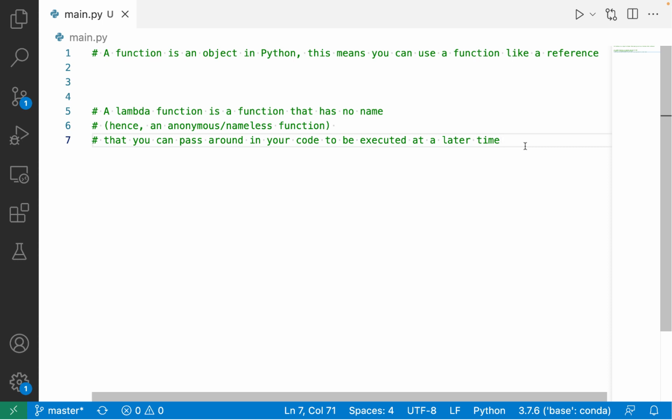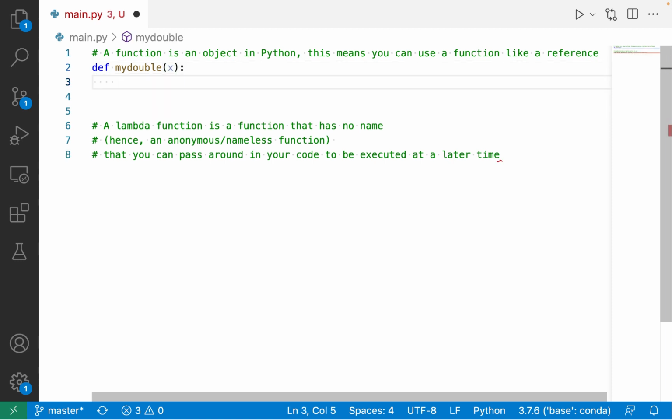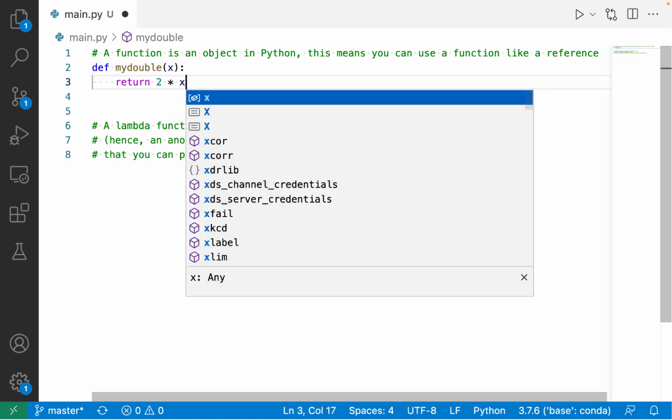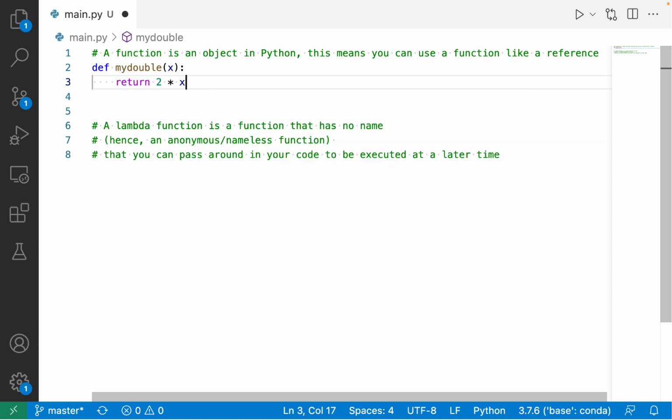A function is a named sequence of statements that implements one algorithm or solves one problem. It starts with the keyword def. So let's start by coding up a very simple function called myDouble. MyDouble is going to take a value x, attempt to multiply it by 2, and return that result. So x could be an integer, a double, a string, etc.